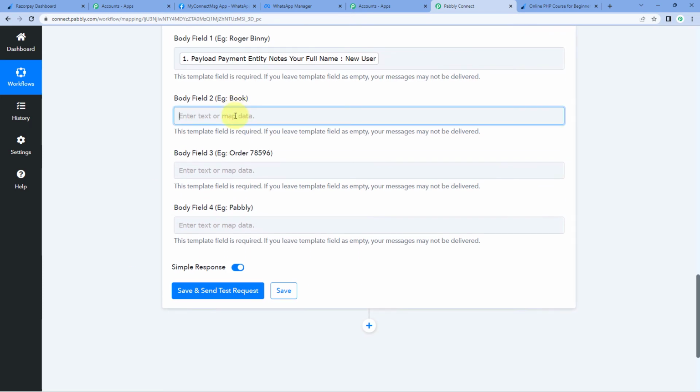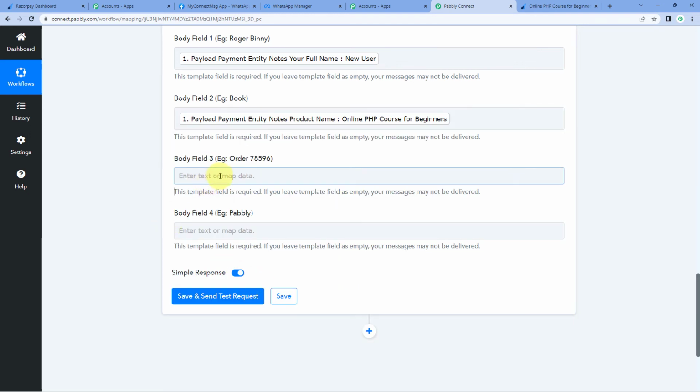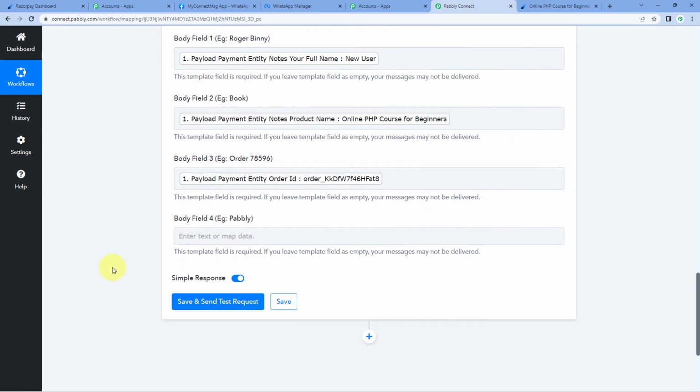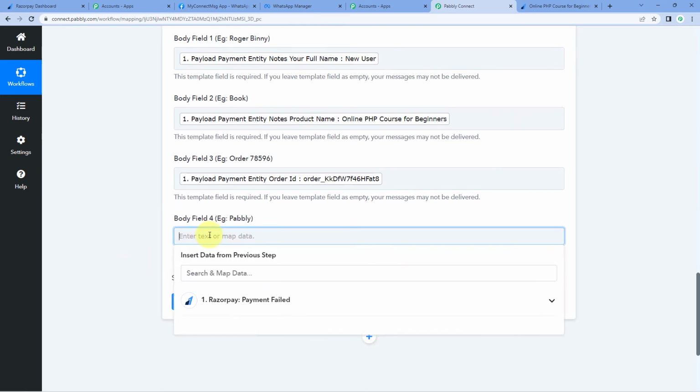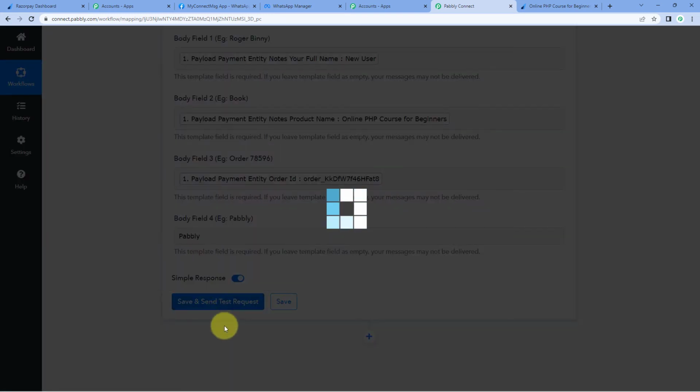Then we have the name of the product. So this is the name of the product. And then here we have the order ID. This is the order ID. And then we have the name of the company. So I'm going to write it manually because this information is not going to change. Let's click on Save and Send Test Request.